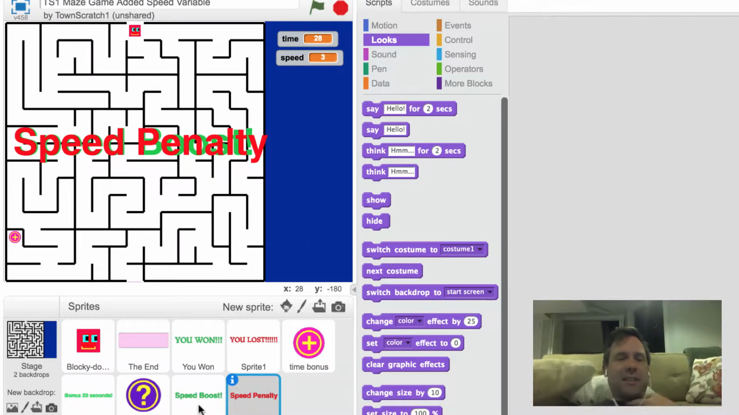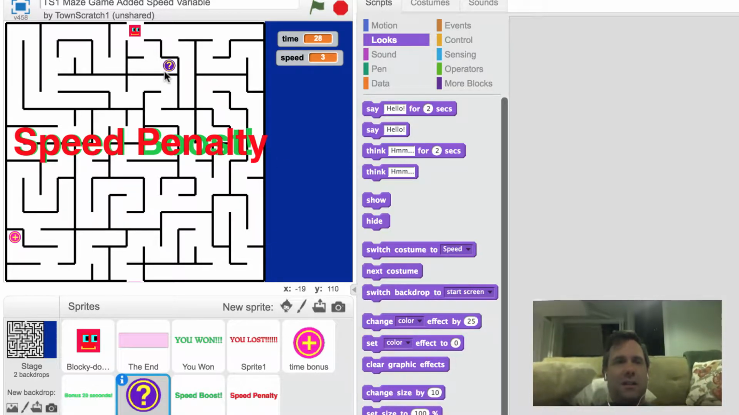So basically what's going to happen is when you run over this sprite right here, I put a little question mark on it, similar to the speed bonus, you're either going to get a speed boost or you're going to get a speed penalty. All right, so let's see how we do this here.